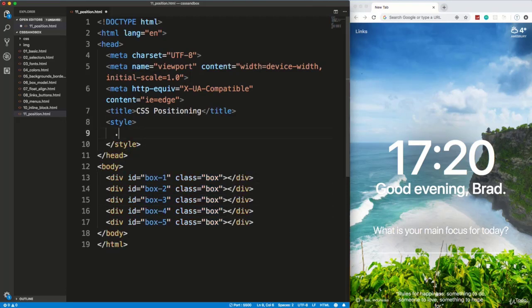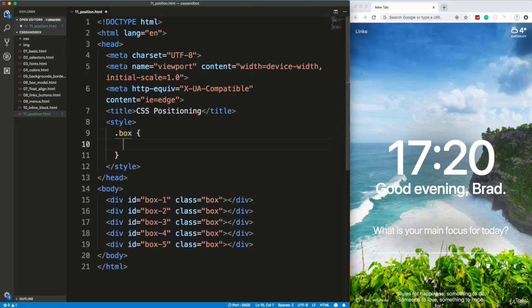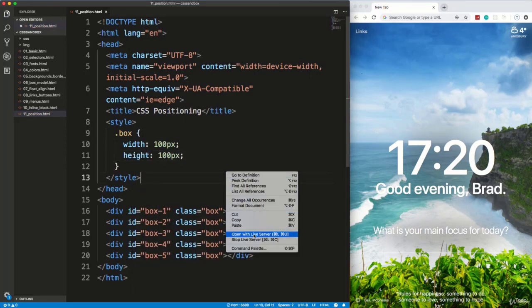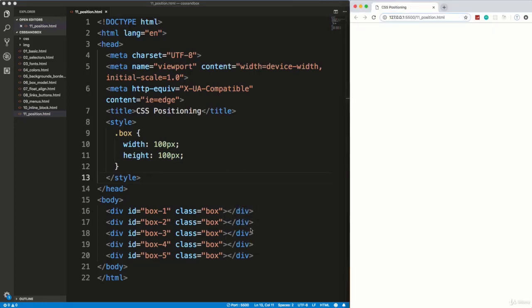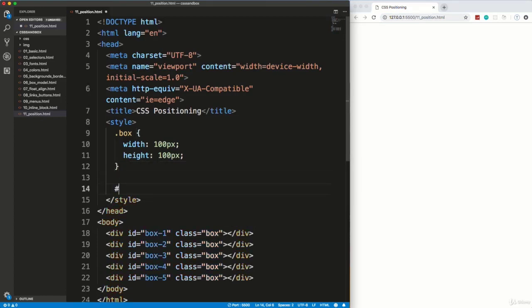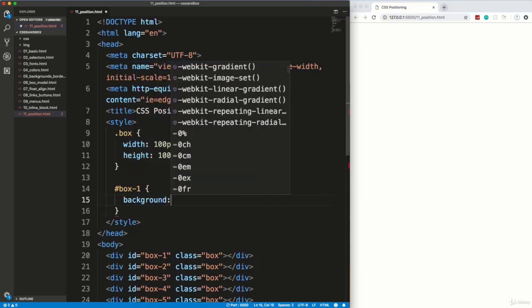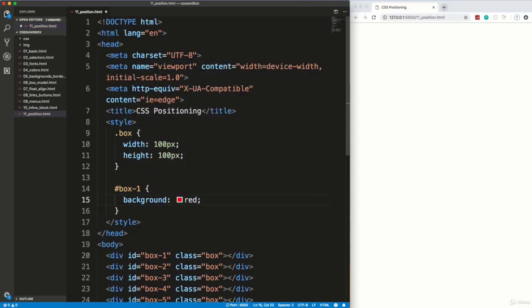And let's go up here and style the box class to have a width of 100 pixels and a height of 100 pixels. Now if I save this and we open this up, it's going to be blank because we have no backgrounds for these boxes. So each one will have a different color background. So let's grab box 1. Let's give it a background of red.